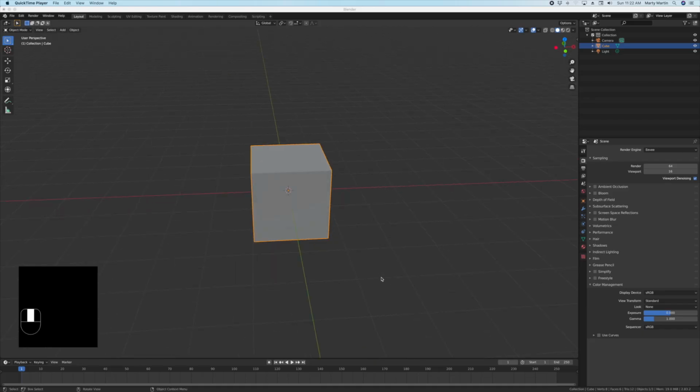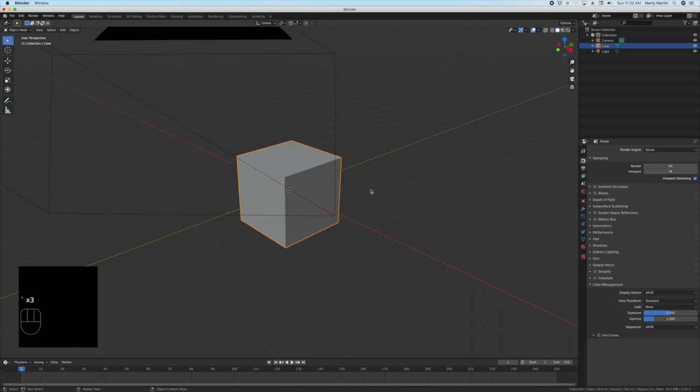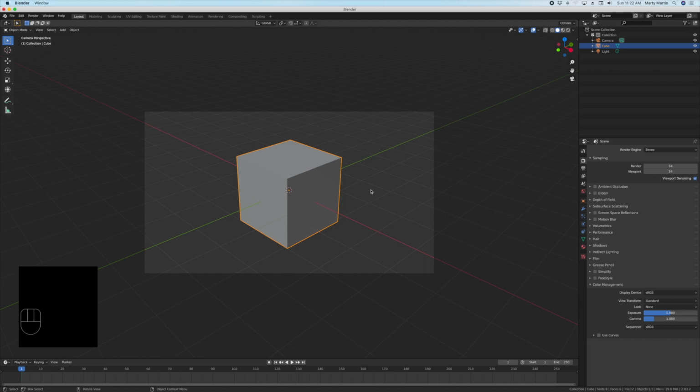If I want to get a specific view, I hit the tiddly button under the escape key to get a pie menu. Pie menu has a list of all the different ways you can view this scene. If I hit the top, I look at the top. If I look at the front, I look at the front, right, and camera view. So the camera view represents what's going to be rendered when I hit render. If you do an animation or just do a still image, this view is what gets rendered.